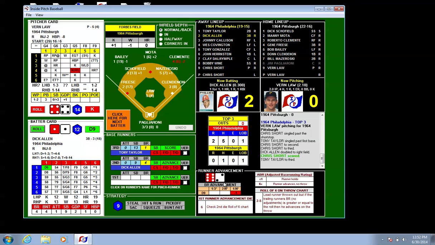The second roll is a 2, so any 2 to 5 roll of the second one means the lead runner is thrown out, but if the trailing runner's base runner rating is greater than or equal to the roll of 2, then he advances on the throw. So we have the lead runner, which is Tony Taylor here. It says he is thrown out. So Taylor from first tried to score on the double to right, but he got thrown out at the plate. So we're going to click TO for thrown out.